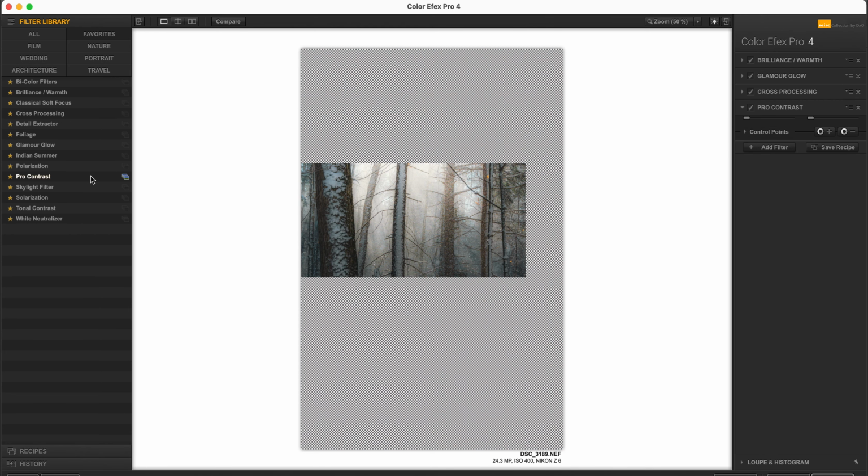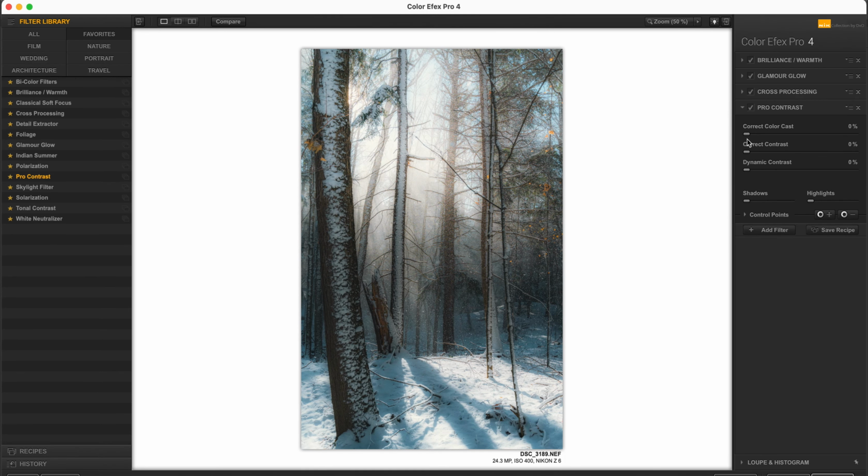I will follow by adding a Pro Contrast filter, which will alter the image by targeting and enhancing only the contrast. This will correct the image based on the tonality and boost contrast in the areas of the image that may look flat, while leaving the areas of the image alone which do not need it.